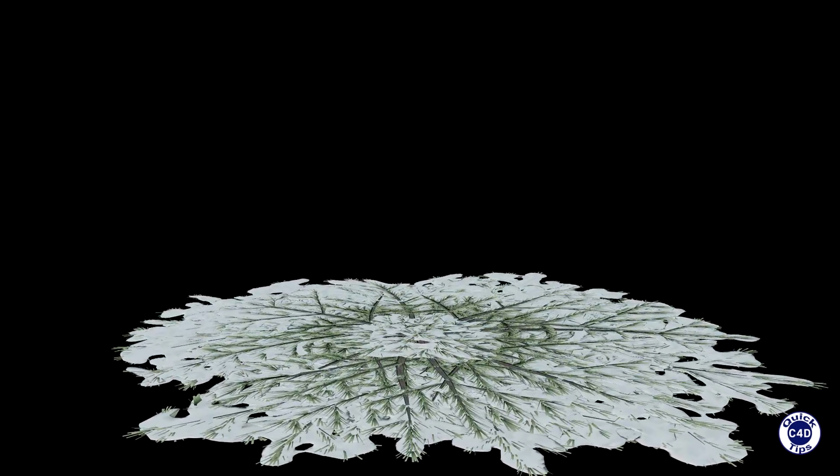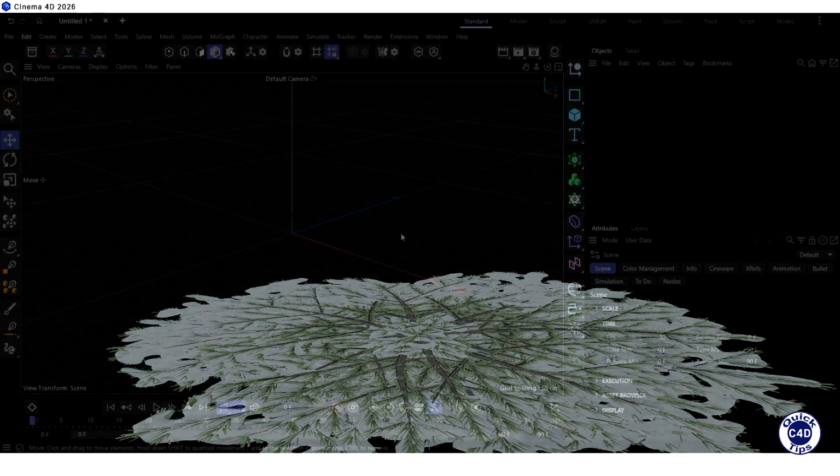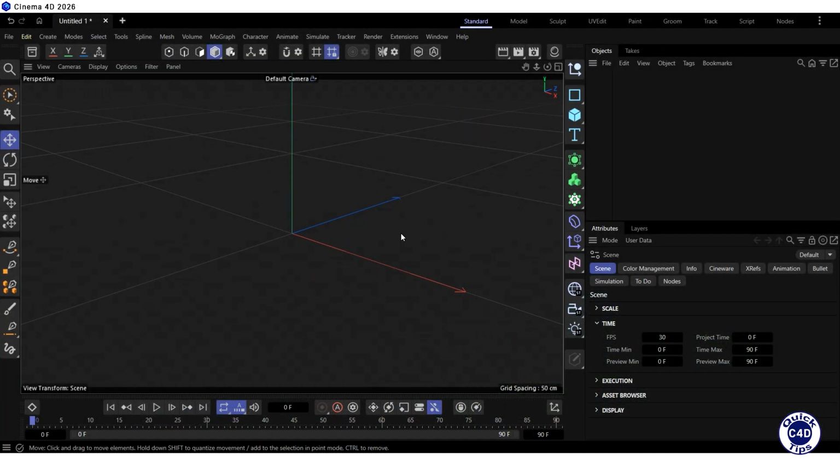Hello! Today we will show you how to use the Melt Deformer in Cinema 4D 2026. First, create a model to be melted.